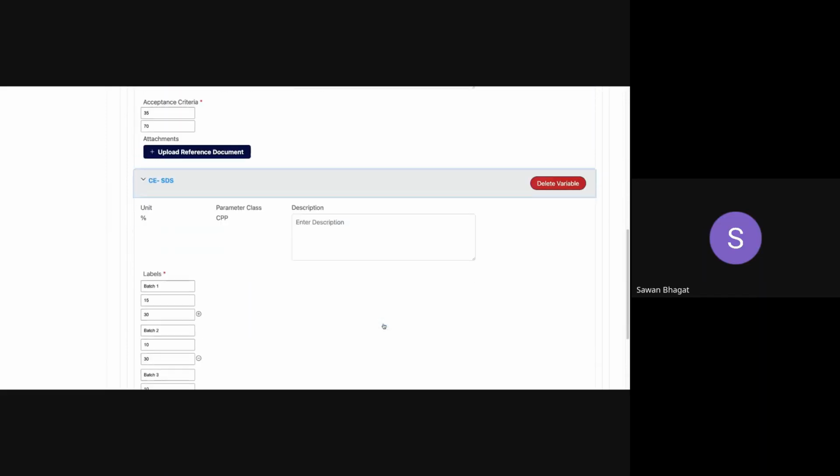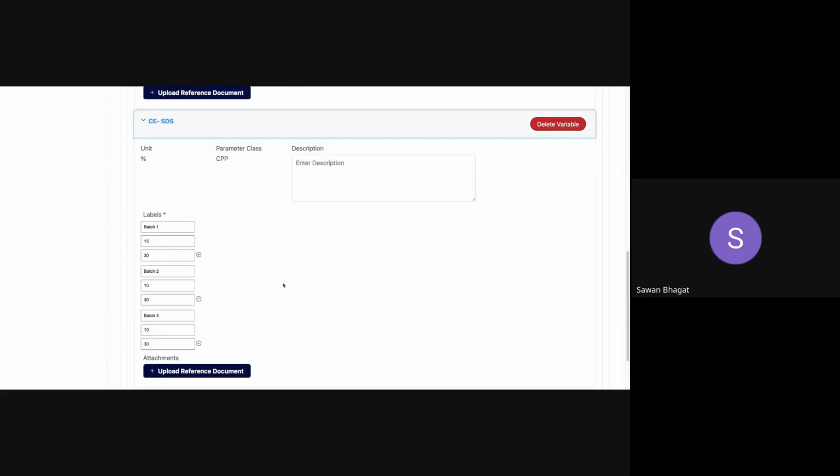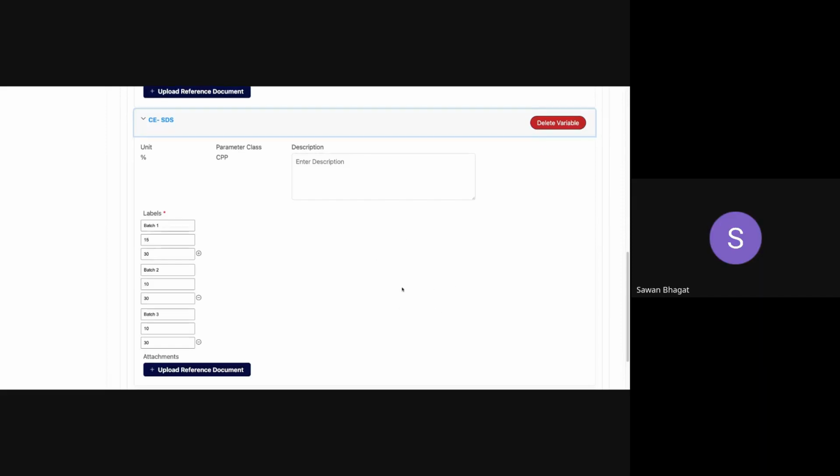Going to the next variable, it's a multiple value discrete variable. So you see here batch 1, batch 2, batch 3 will be the labels, and here are the individual acceptance criteria for individual batches or individual labels. But there is no time point because it's a discrete variable.